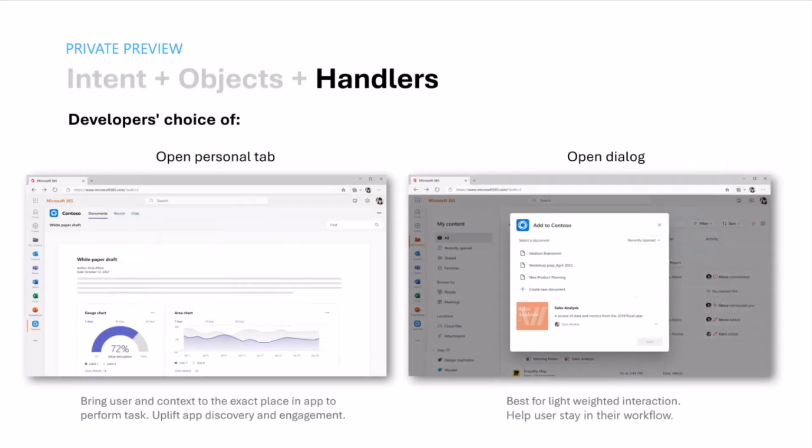And also for handlers, right now we enable 2 types of handlers. It is your choice to see which one helps your user to complete their tasks easy. That includes you can direct the users to open up the personal tab of your app, or you can help your users to complete their tasks in a dialog.